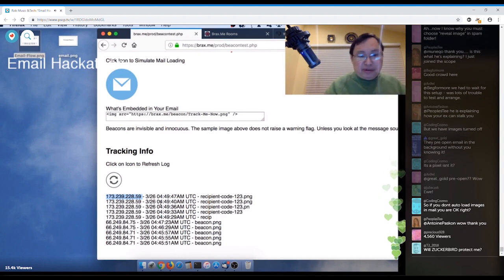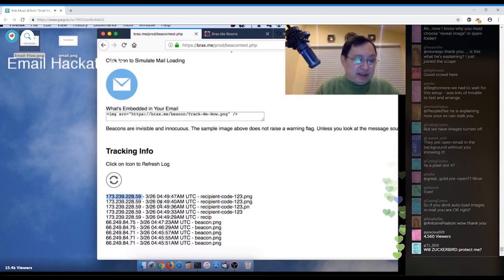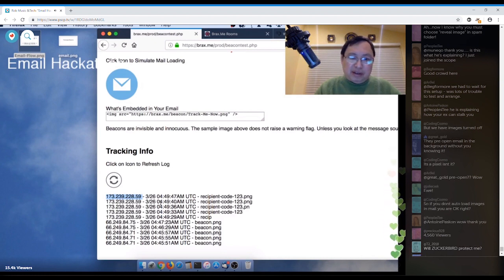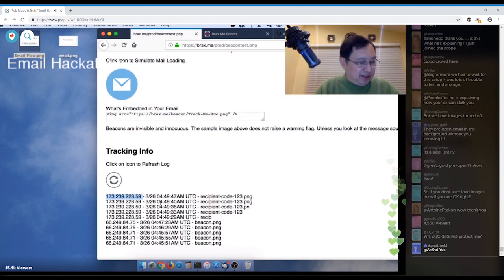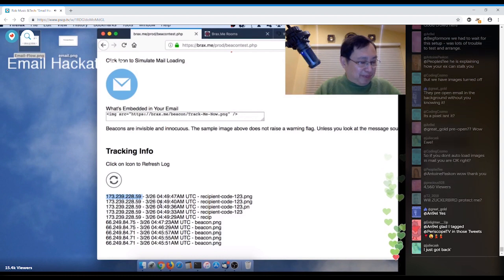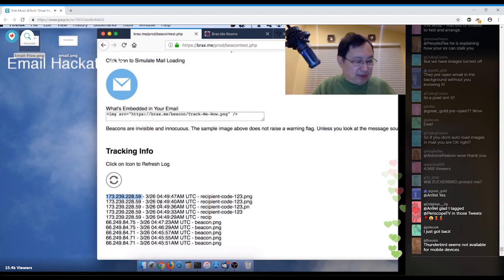I can go scan your machine and then scan your router and then go attack your router. See if I can get into your system. Will Zuckerberg protect you? No zucking way. Okay, so this is why this is very, very dangerous stuff.